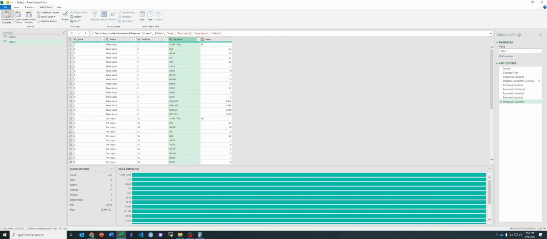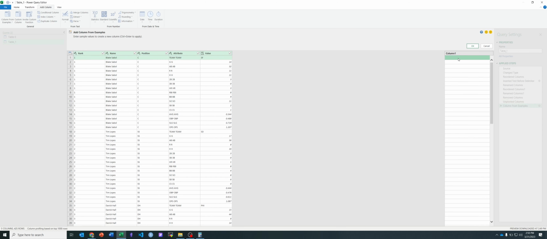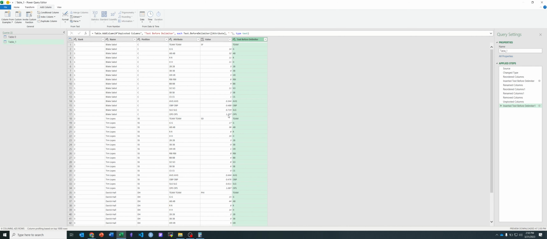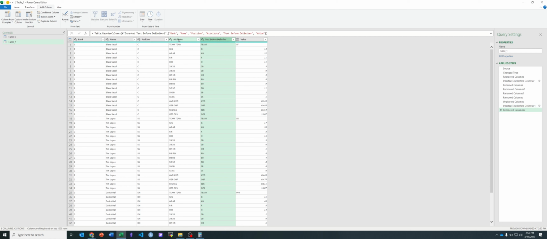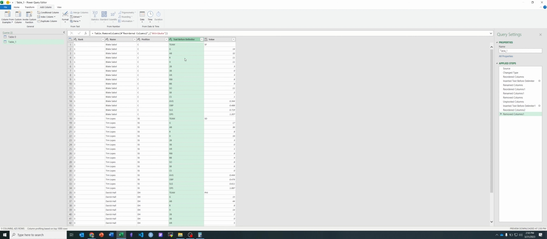I'm going to add a column from example. I'll say I just want to take team, and then it says, looks like you want the text before the delimiter. And that's just the text before the space. And that's exactly what I want. It guessed right. So I'm going to click OK. And now I'm going to move this over here. That's going to be my new column headers. And I'm going to remove the old one.